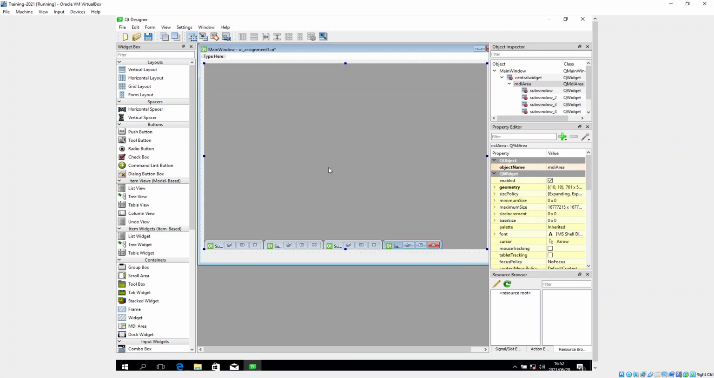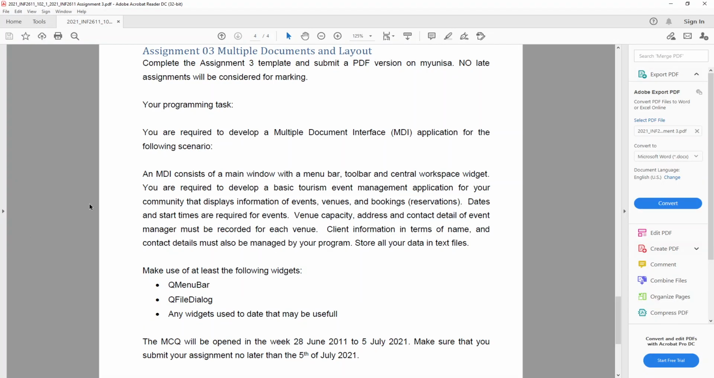Okay, now with this program, let me open up the assignment. It says here assignment 3, multiple documents and layouts. Complete the assignment 3 template and submit a PDF version on MyUNISA. No late assignments will be considered for marking. Your programming task. You are required to develop a multiple document interface, MDI, application for the following scenario.